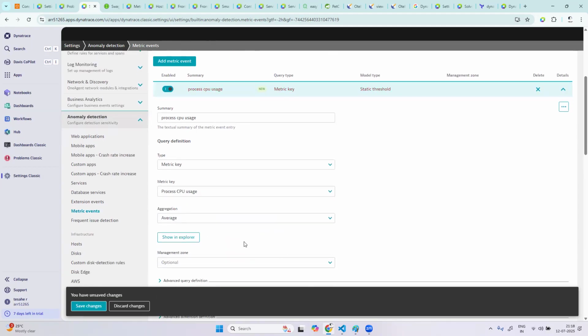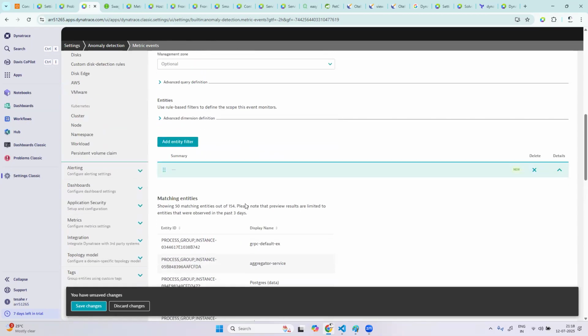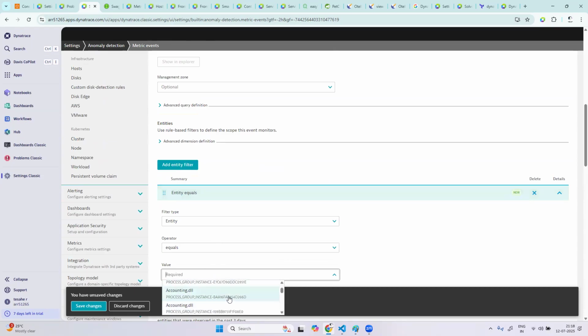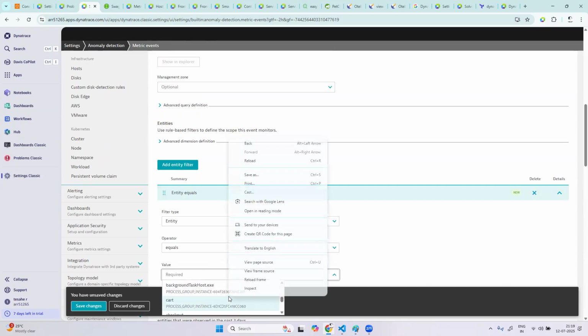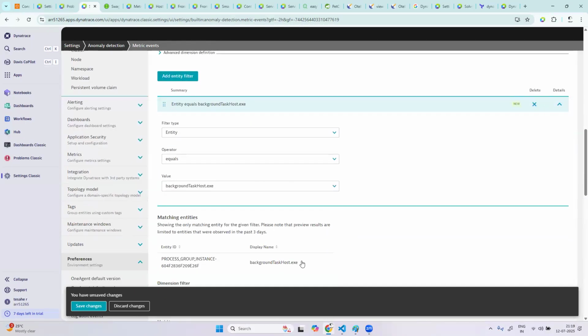So I can take this. Now see what entities are visible, all the entities. So now I need entity filters. I can do this. Entity equals to any process, you can take that. So background task host. Okay, this is consuming. So this is one filter I got.